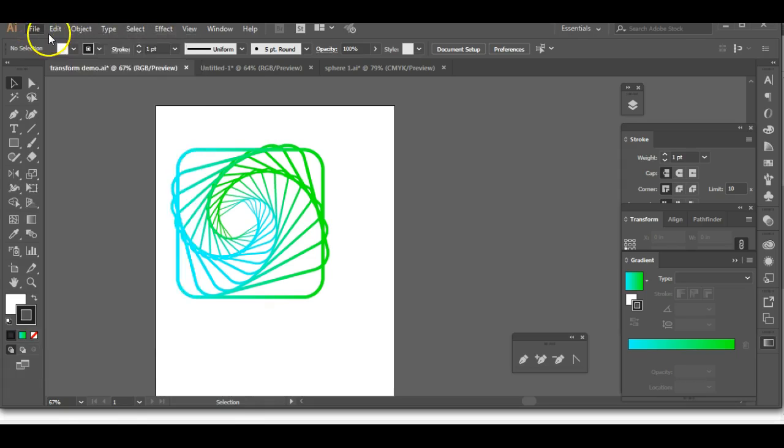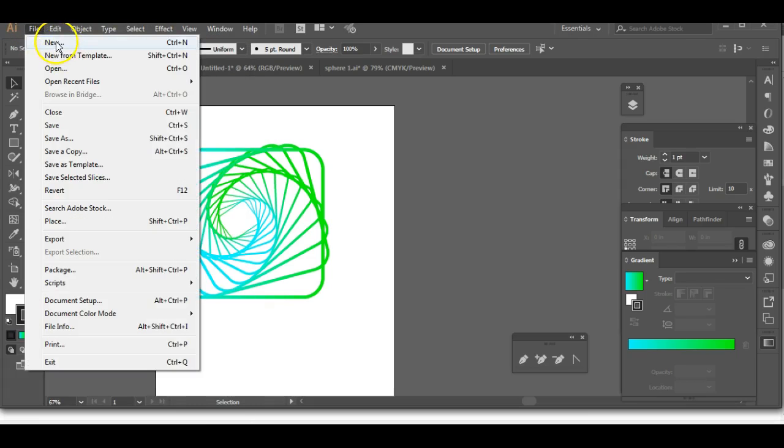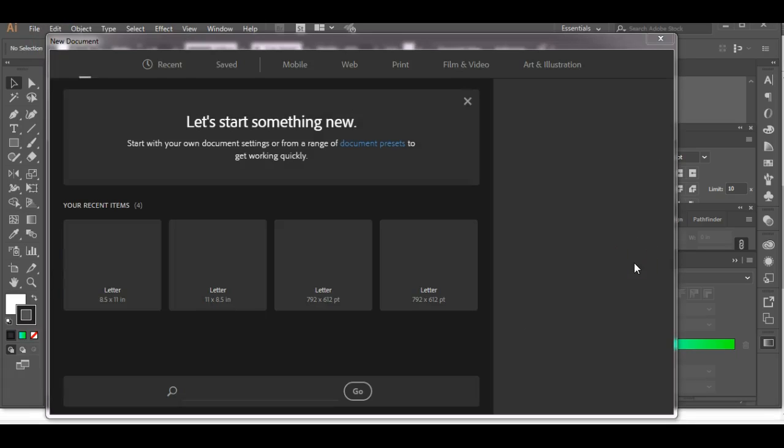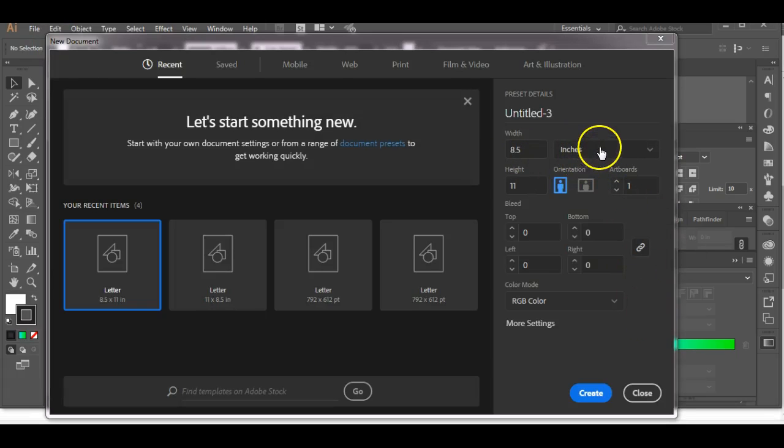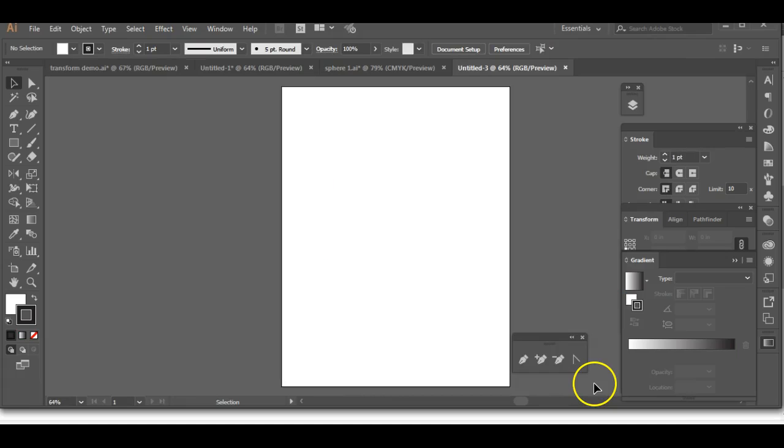We're going to come up here under File. We're going to say New. And you'll notice we're set for inches. A vertical page orientation or portrait, and I'm going to say create.